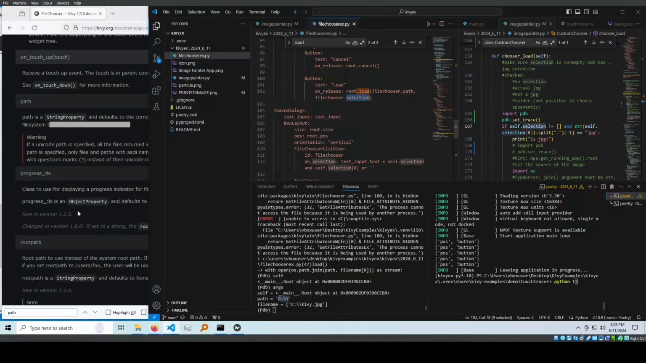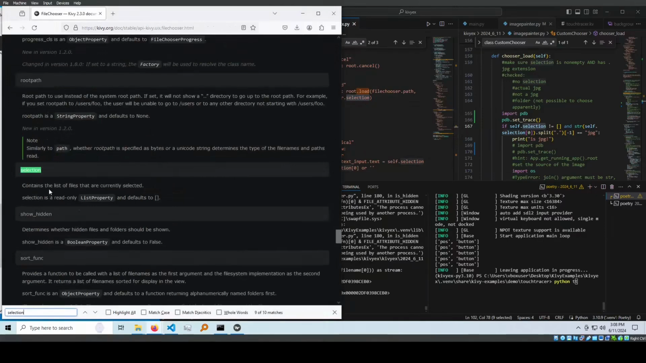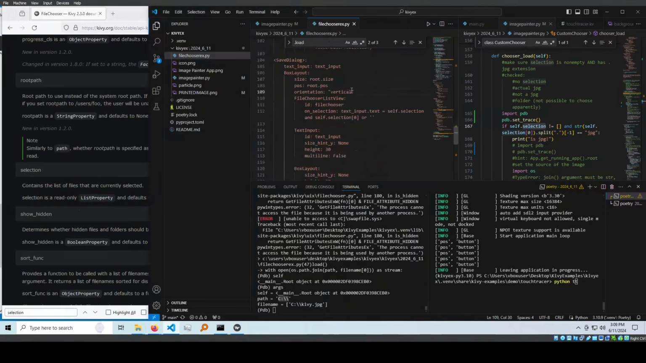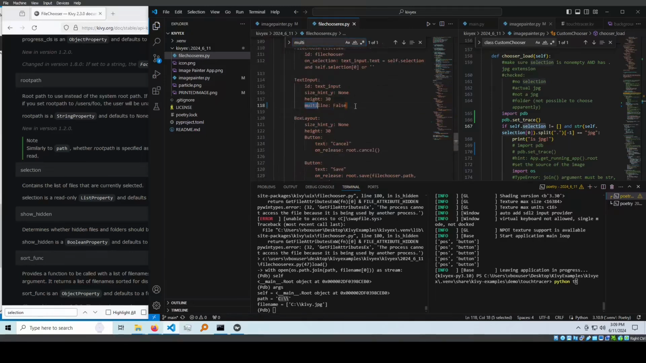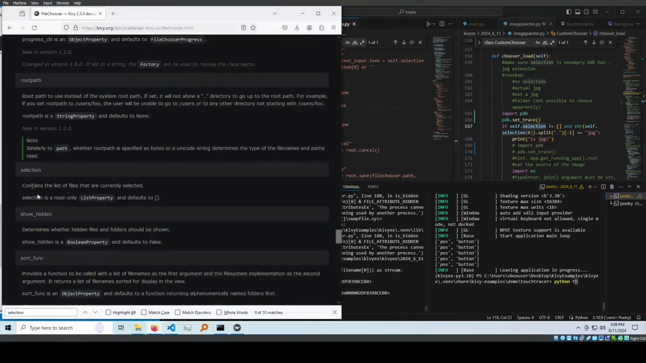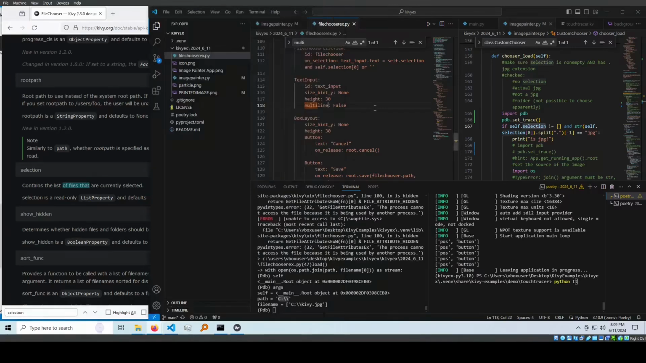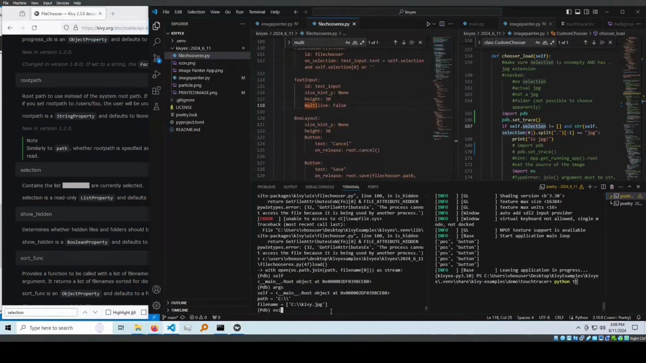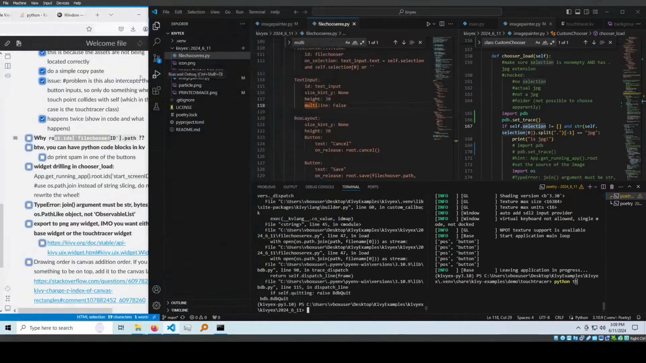Let's get selection. Here's selection. Contains the list of files that are currently selected. Selection is a read-only list property and defaults to an empty list. So I think for this example, it's not multi-select. Let me just search multi. Yeah, here it says multiselect false, because the default is a list of files. So apparently you can select multiple, but here you don't. Okay, let's go clear this.